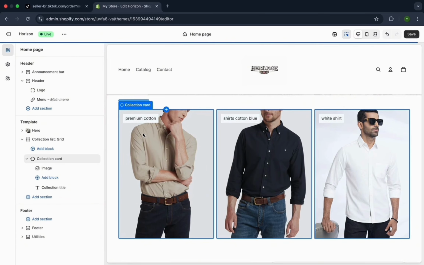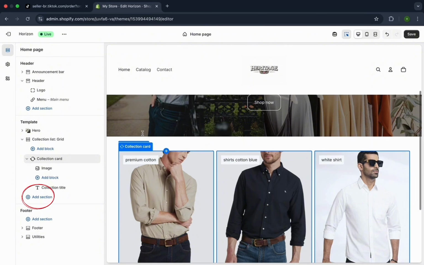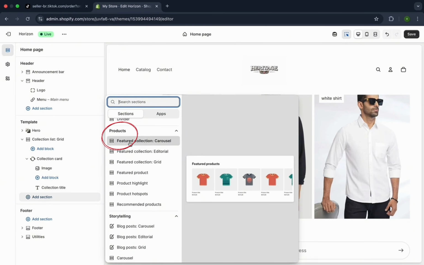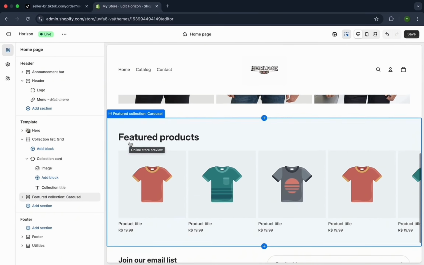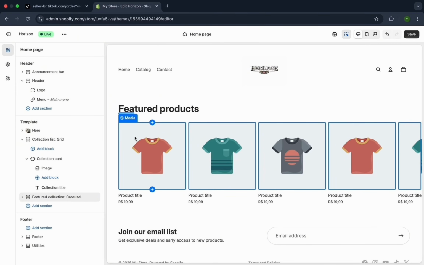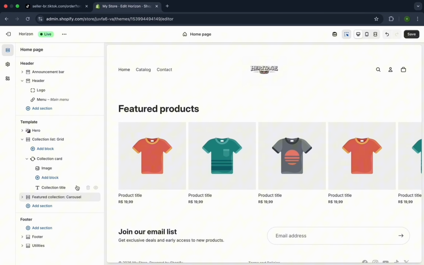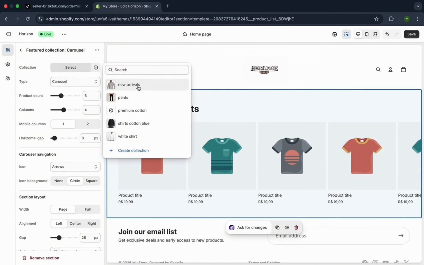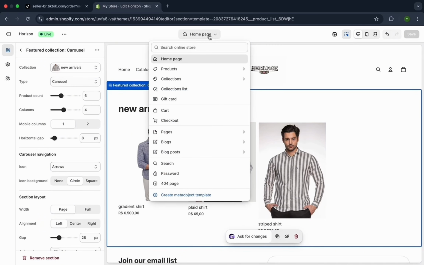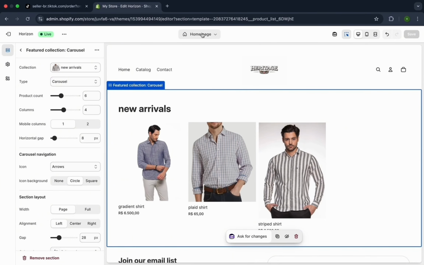Next, I want to add a new arrivals collection. So still under templates, I will click on add section, scroll down to products, choose featured collection in a carousel layout, and select the products that have just arrived in the store. This collection we called new arrivals, and this way your customers can easily see what is new, or you can also feature your best selling products. It's just a few ideas that you can use, okay?